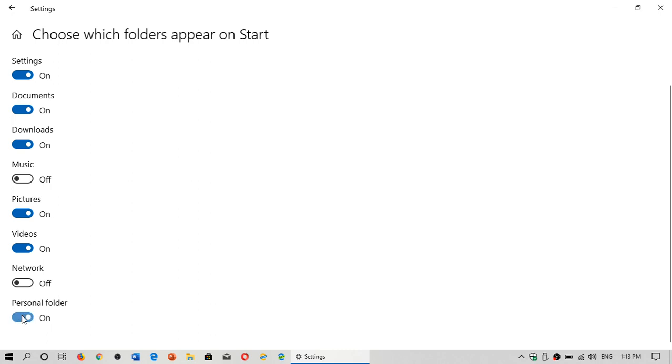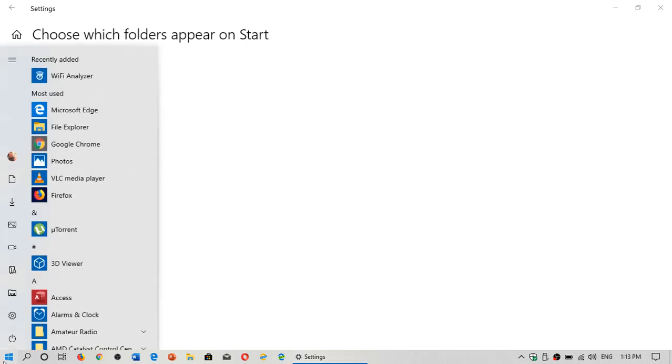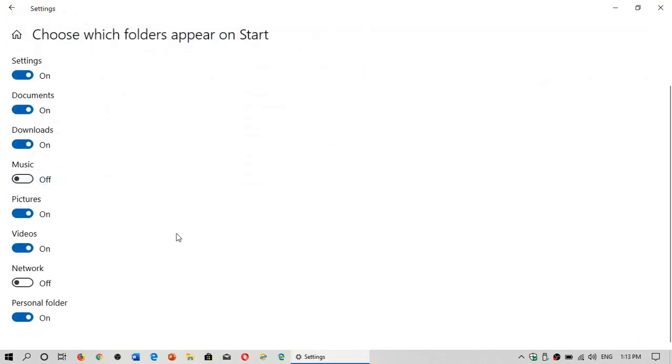One is personal folder, which I wonder what that is. Personal folder is probably, let's just check it out here. So what do we have here? Downloads, pictures, videos. Personal folder brings us to just the basic user folder, for when you want to go to your user folder, accounts and stuff like that on your hard drive. So that's your personal folder. I don't need that really.